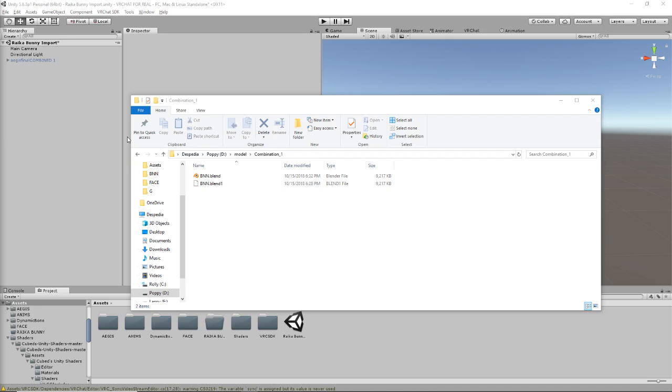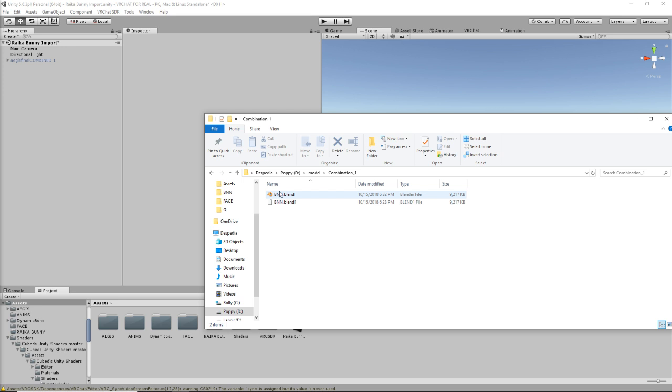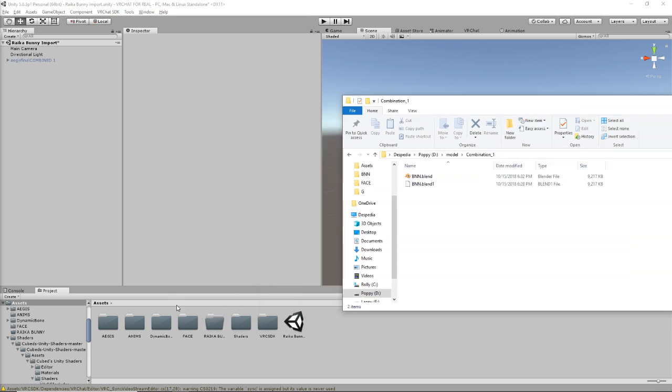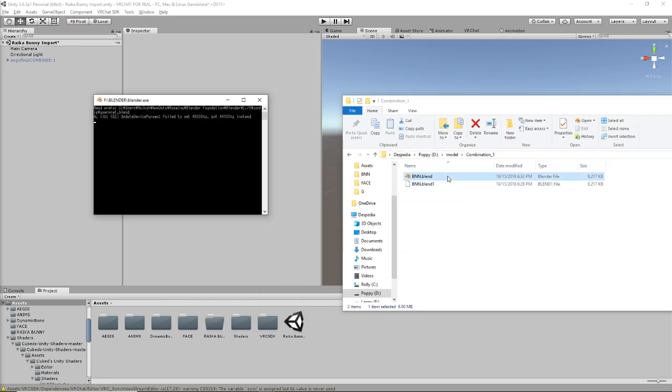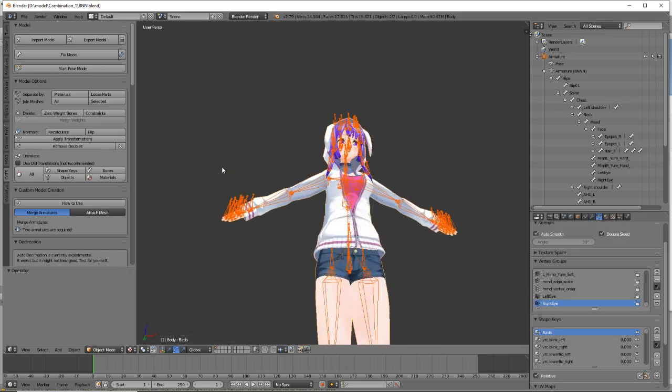Hi there. This is going to be a very quick tutorial on how to export custom-made 3D models from Blender to Unity. So here's my model in Blender. We're just going to open it up. We've got a fresh Unity setup here. Open Blender up. Here's our model.